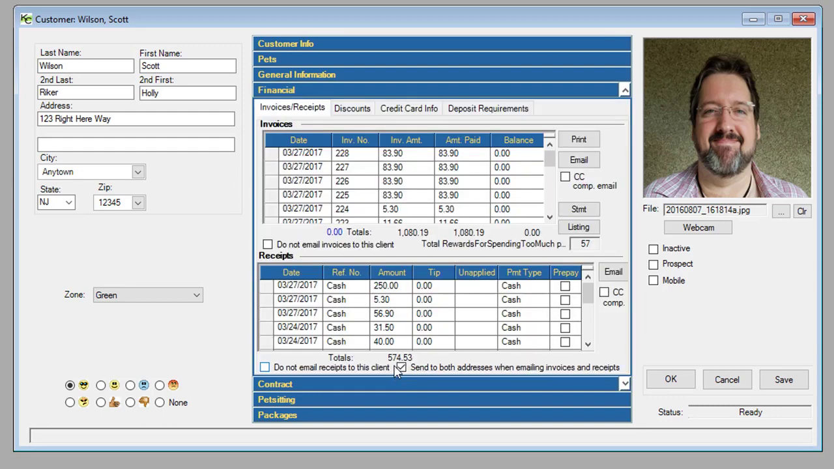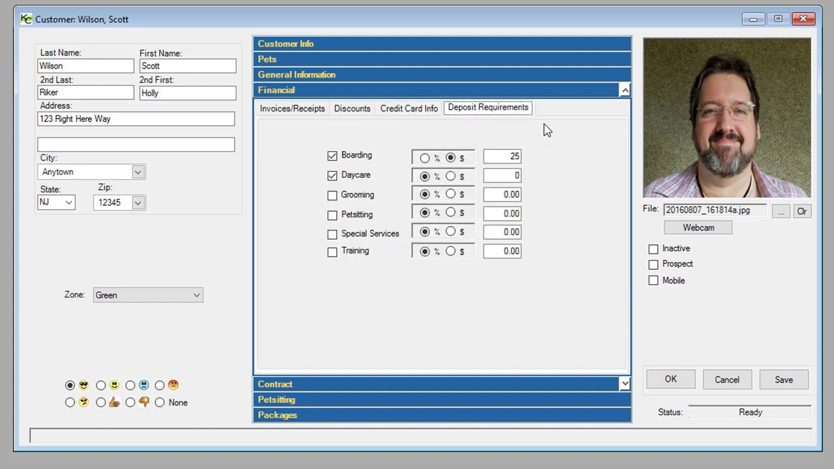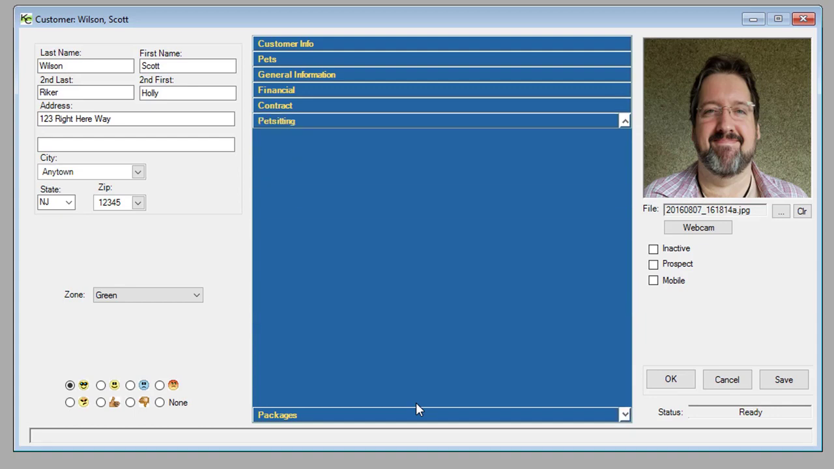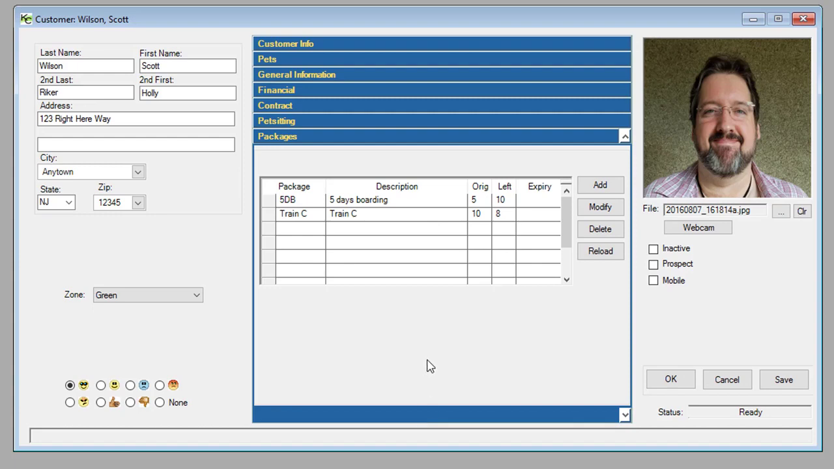The financial tab now has invoices and receipts showing directly, and in addition to the discounts tab and the credit card info tab, we now have deposit requirements. So for this customer, we can indicate specific deposits that are required when this customer brings a pet in for a reservation, and this requirement will pop up in an alert when creating a reservation for one of this customer's pets. Then, of course, we still have the contract section, the pet sitting section if you have the pet sitting module, and the packages section.